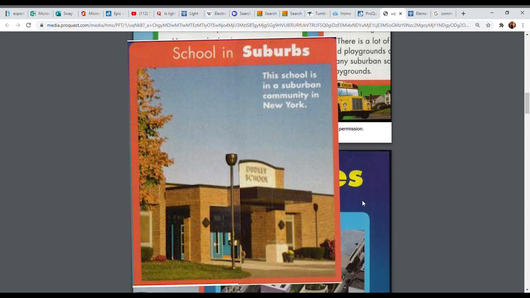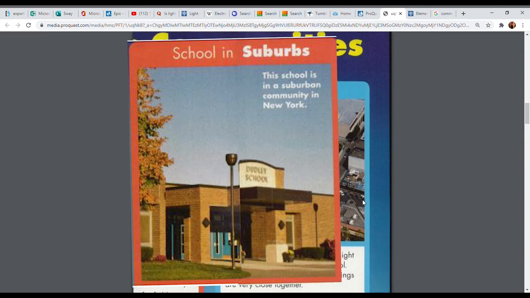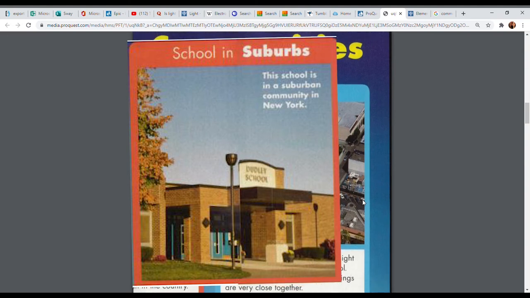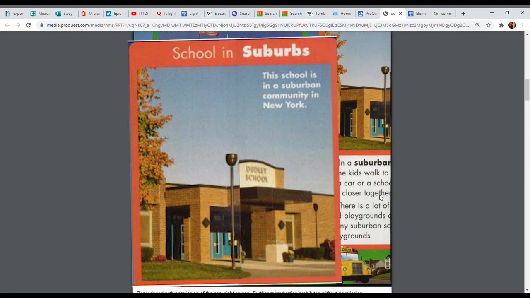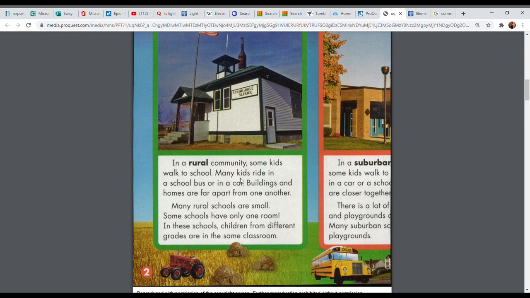Okay, and then now we'll go to... actually, I forgot to say, that school is a school in a suburban community in New York. So we know that the buildings around that school are closer together. It likely has a playground. And we know that most kids can ride a car or a school bus there. Whereas in the country, let's see, it says many kids ride a school bus or in the car. So I guess that's the same.